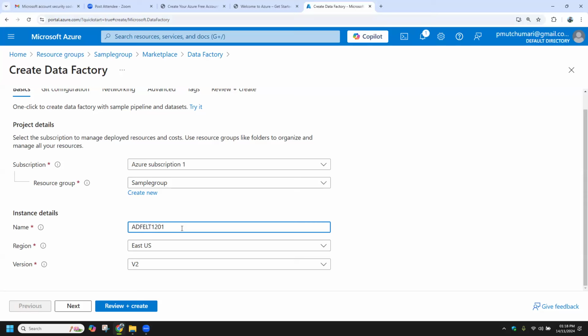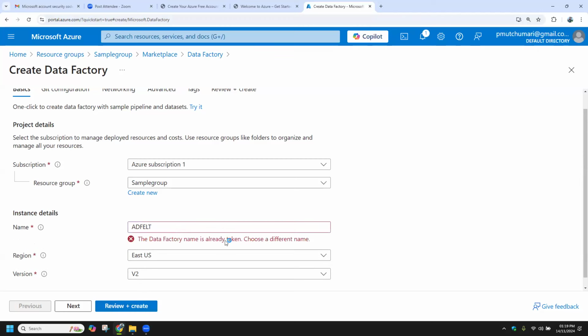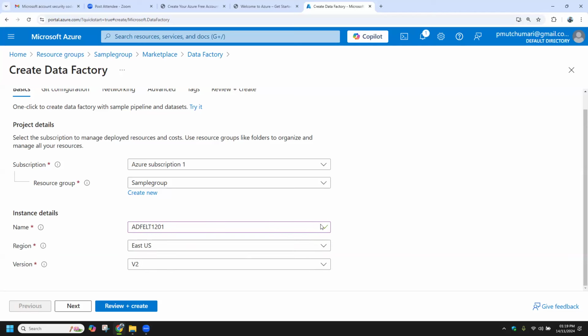1201. Why? Because this name may already have been taken, so if you give some numerical value, it will be unique. If you give ADF ELT and check, then remove the 1201 and check. See, it is saying the data factory name is already taken. Choose a different name. That's why take 1201. Some different number you can give, any number. Not only this, any name you can give, right?